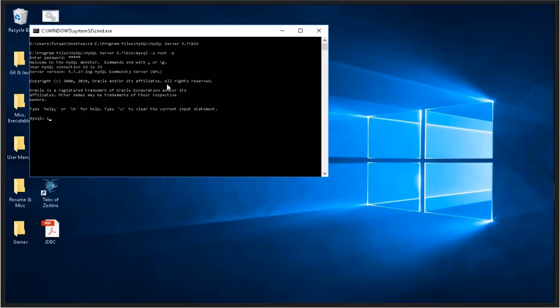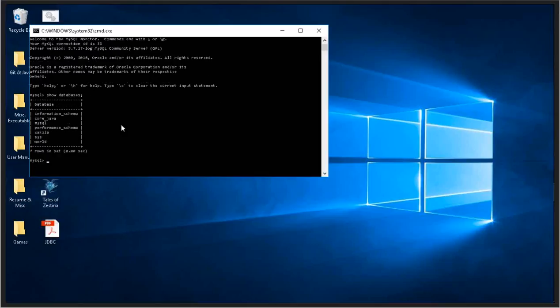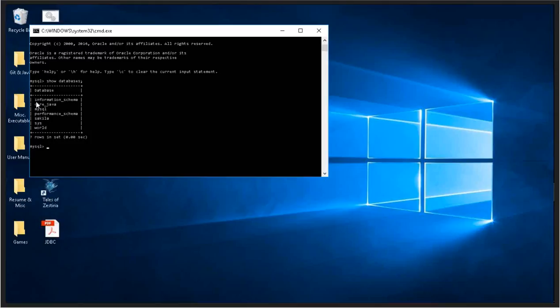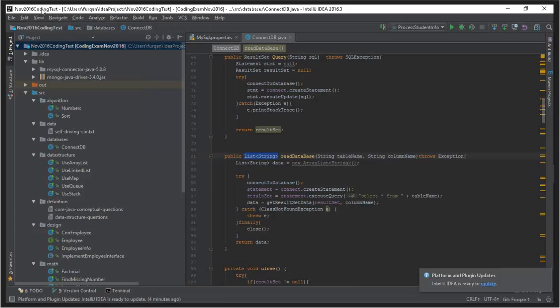So actually, let's use some of the commands. Let's see which databases we currently have. So show databases, and as you can see, most of them are ones that it creates by default, except the core underscore Java. That's the one I used for our exam, and we'll create another one using our IDE. So let's see.